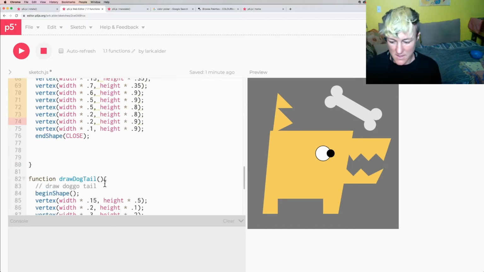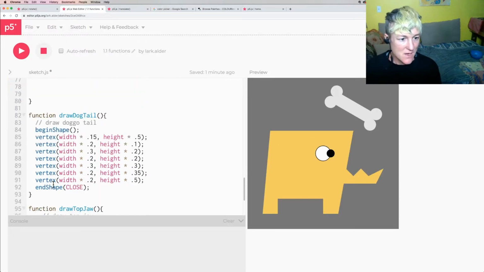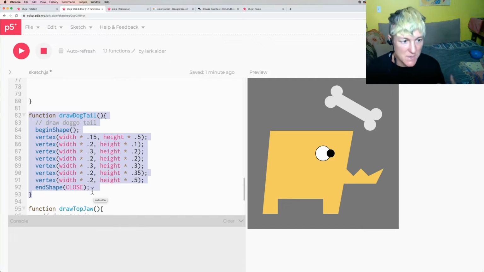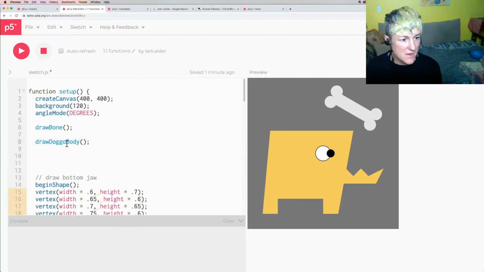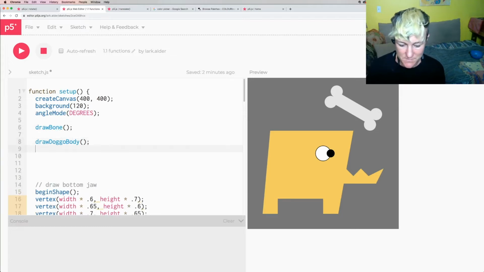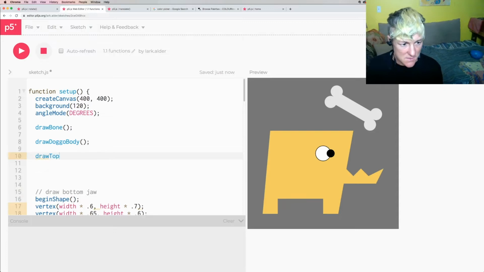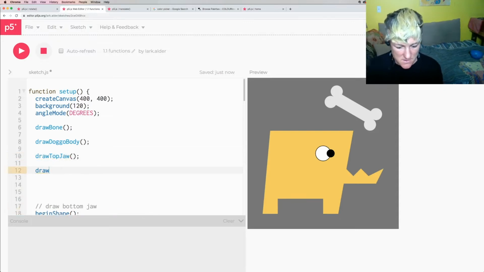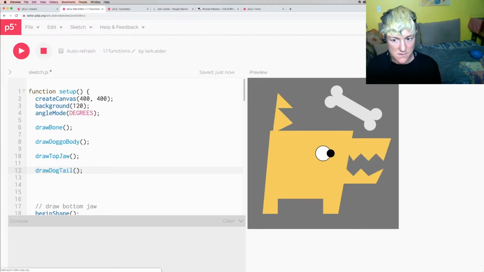We've moved that code there, and so now we're not seeing the tail or the top jaw because we have defined these functions, but we haven't called them in setup yet. So draw dog tail and draw top jaw. So here we have draw bone, draw doggo body, draw top jaw, draw dog tail. Cool, so now we're seeing them all again.